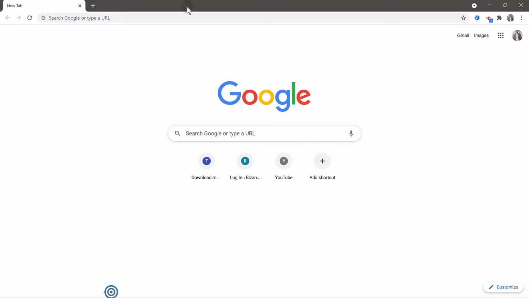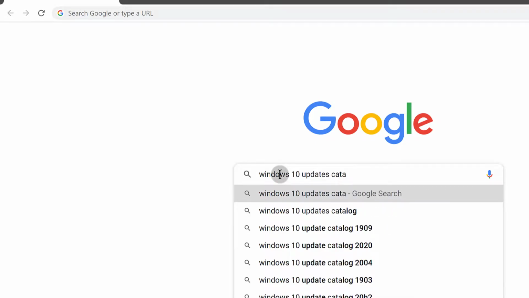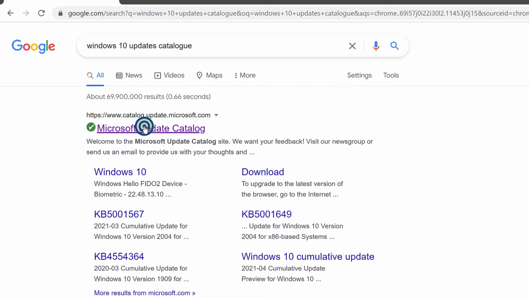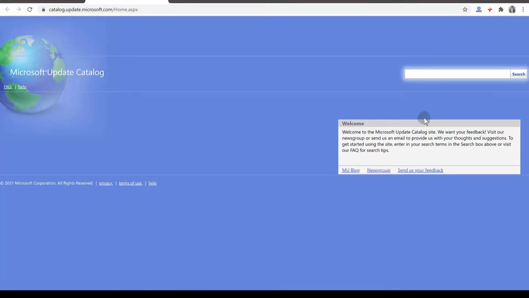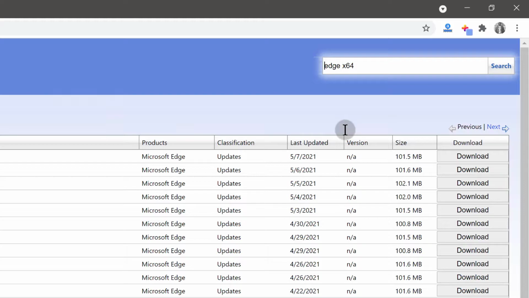So the first thing, of course, you need to go to Google and search for Windows Update Catalog. And then click the first item. And then when you're here, just search for Edge, and you can search using your system. So if you're on a 32-bit system, you can search for x86. If you're on a 64-bit system like me, you can just search for Edge x64.